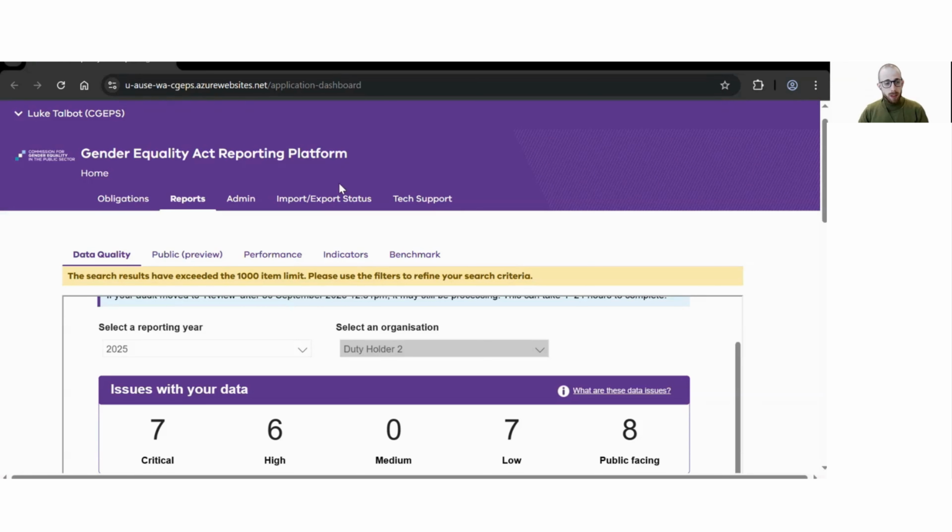This video is going to cover how to use the data quality report to read and address issues that might be present in your uploaded audit data.